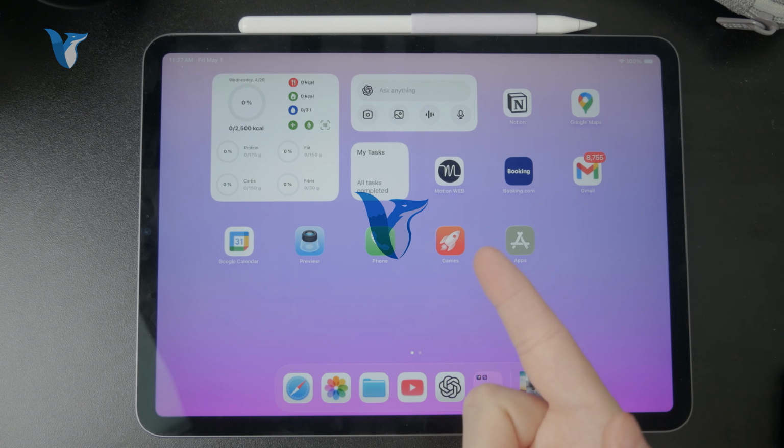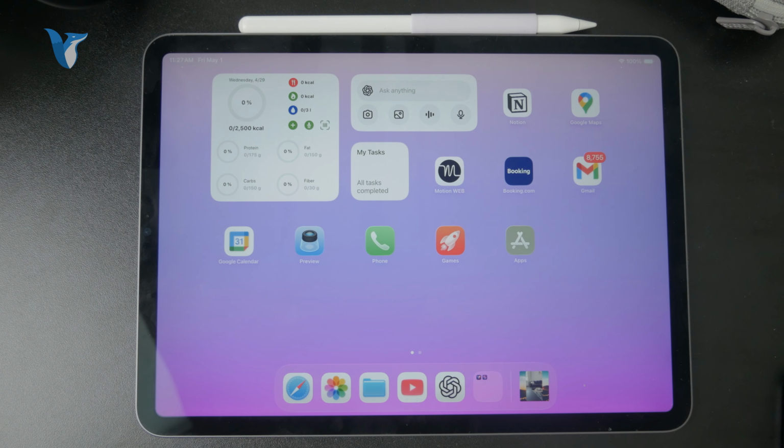Here is how you can change your ringtone to anything you want on the iPad. Let me guide you through it quickly, so let's get into it.